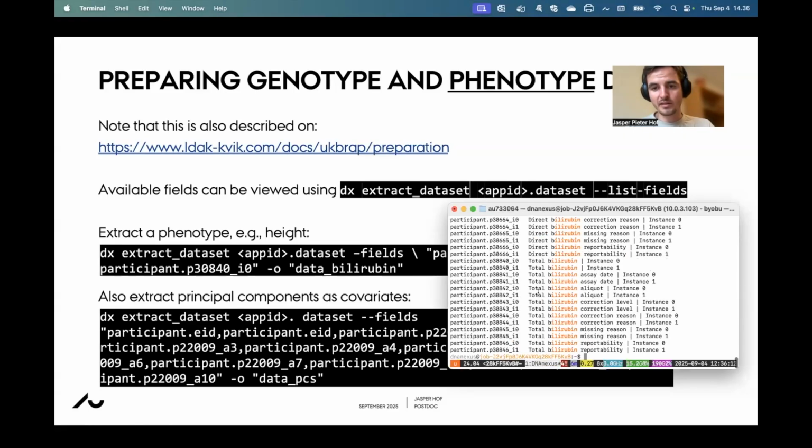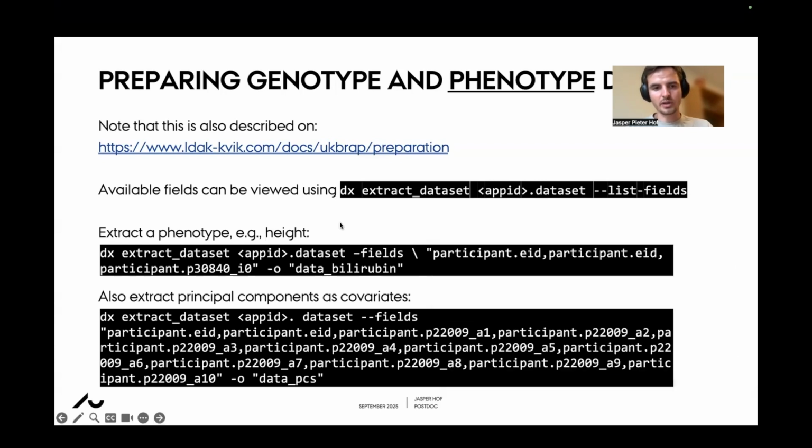And then we find that there's also multiple instances for this. In this particular example, we'll be using this one. So the first instance of the measurements of bilirubin has this identifier, which I've also included here in the example code. So we can use the --fields flag to indicate which fields we would like to extract. Right here, we'd like to extract the identifier of the participants and then also the information of bilirubin.